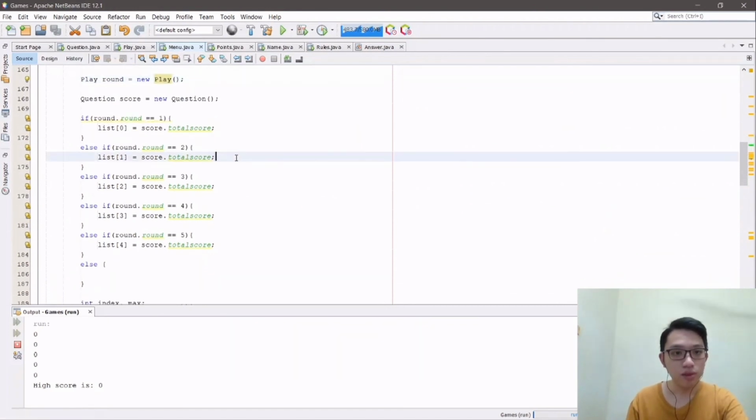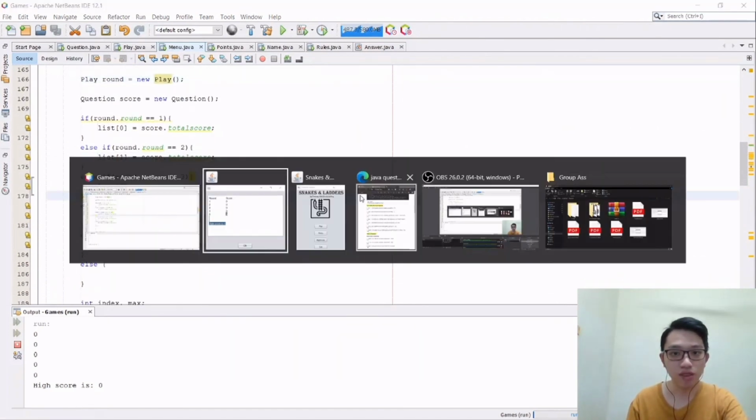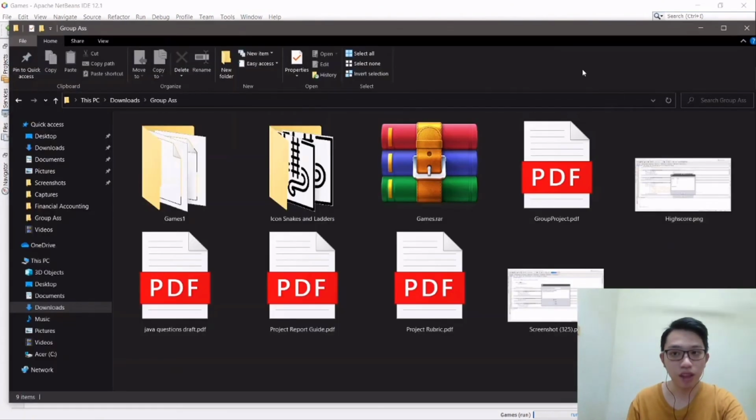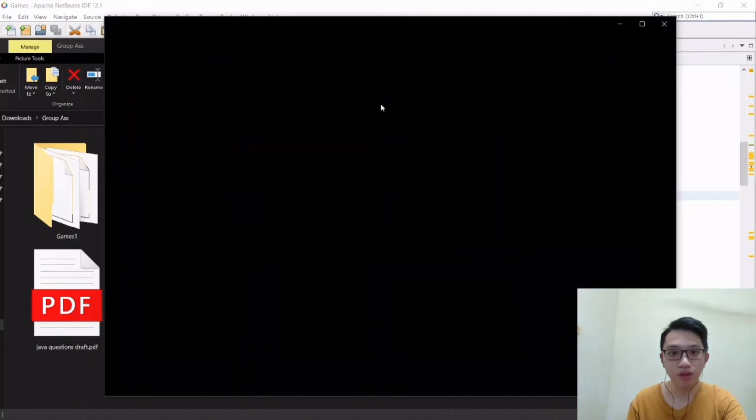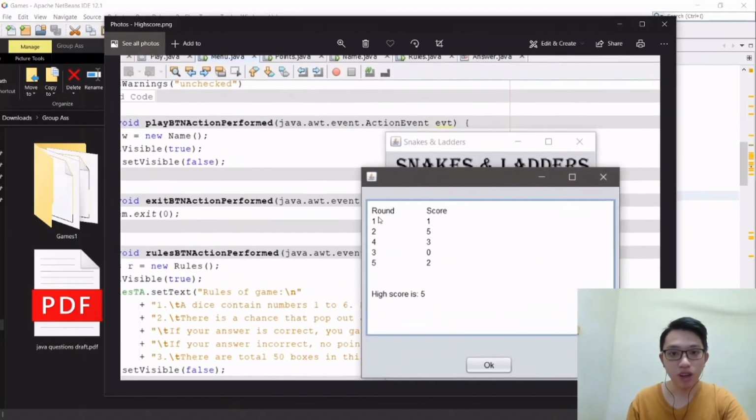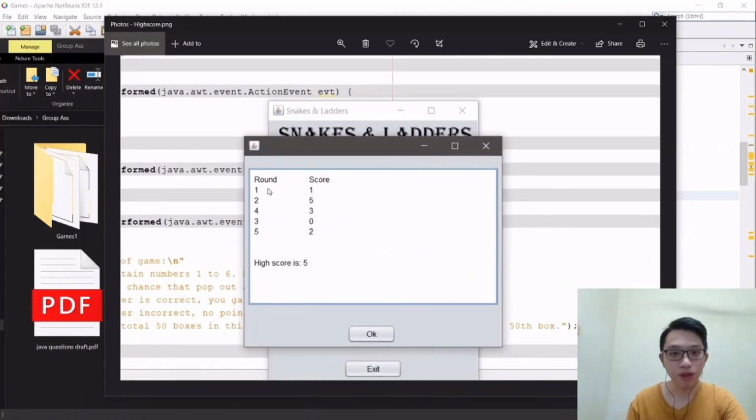For this part right here, I already have a screenshot of me playing these games 5 times. So whenever we play 5 times, this part right here will show. For the first round, I get 1 point. Second round, I get 5. Fourth round, I get 3 points, and so on. So this line right here displays the highest among all these 5 scores.